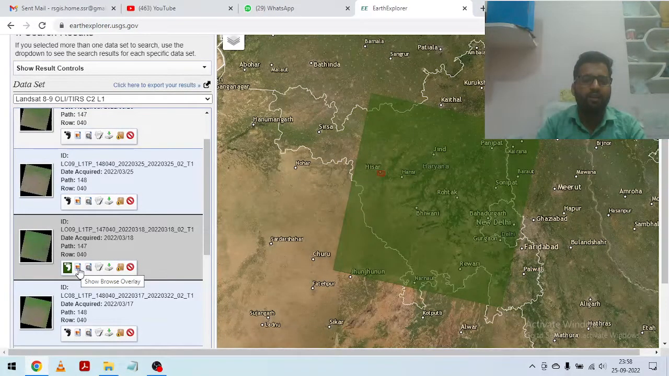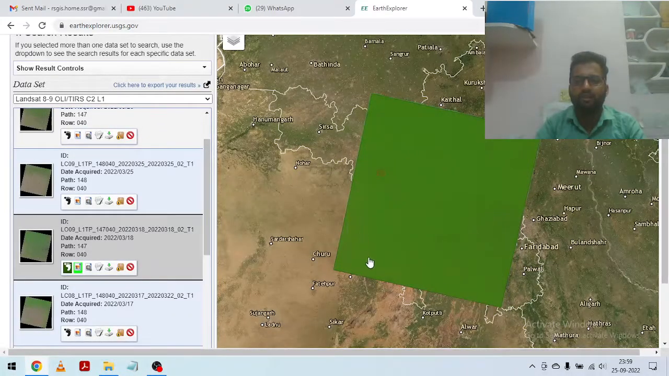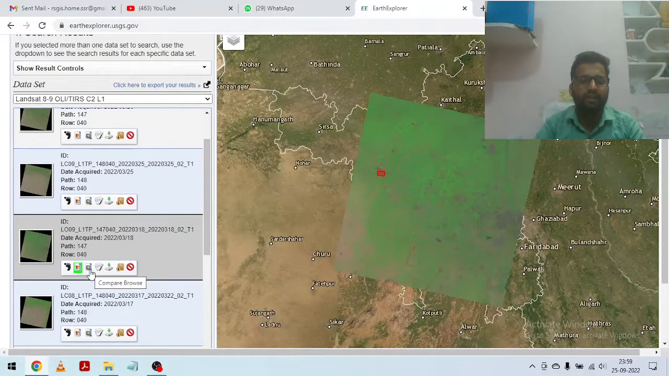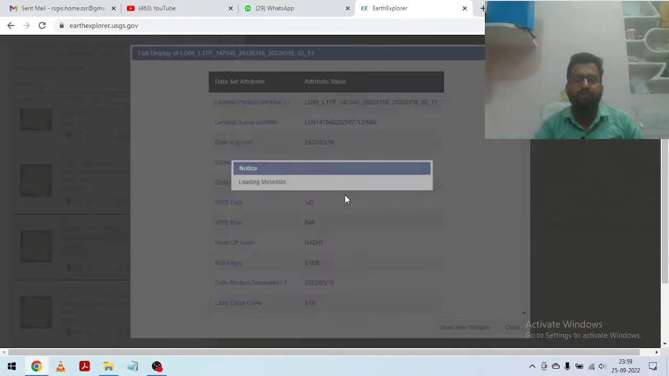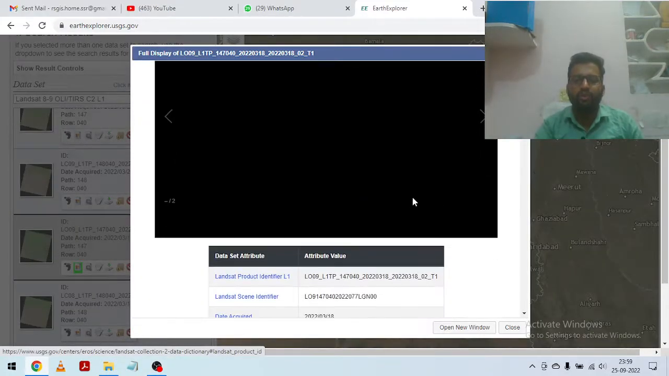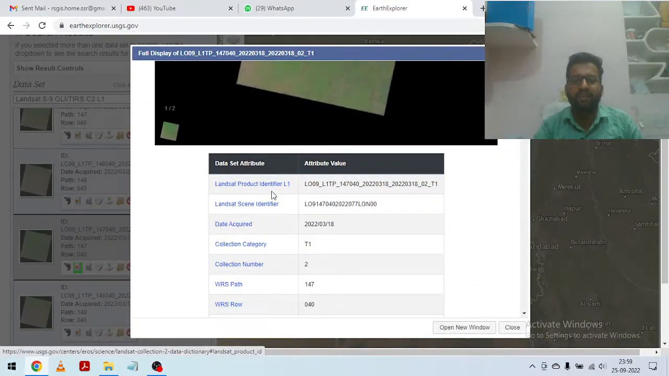This is the show browse overlay. So you can see the green color images, the browse overlay. Here is the option compare browse. Then there is show metadata. Metadata means the data about the data, that's called the metadata. So you can see the Landsat product identifier L1, the Landsat scene identifier. Every data has a scene identifier, and the date acquired.